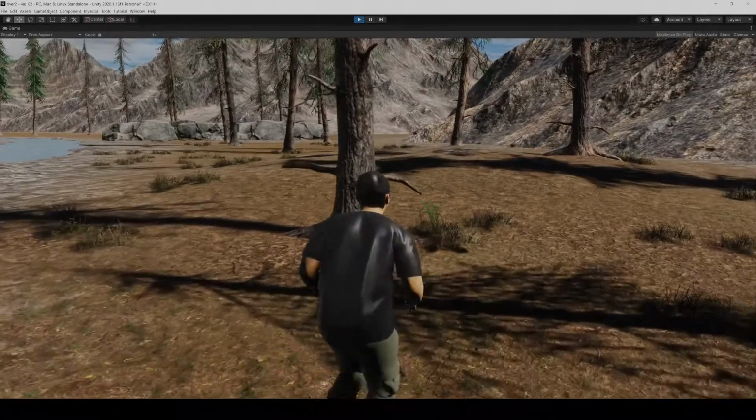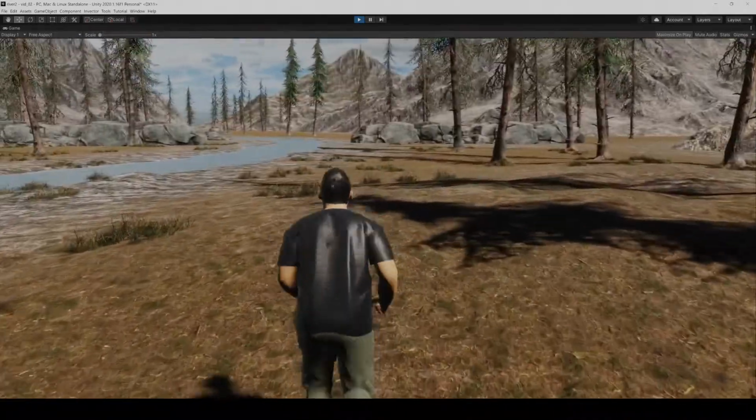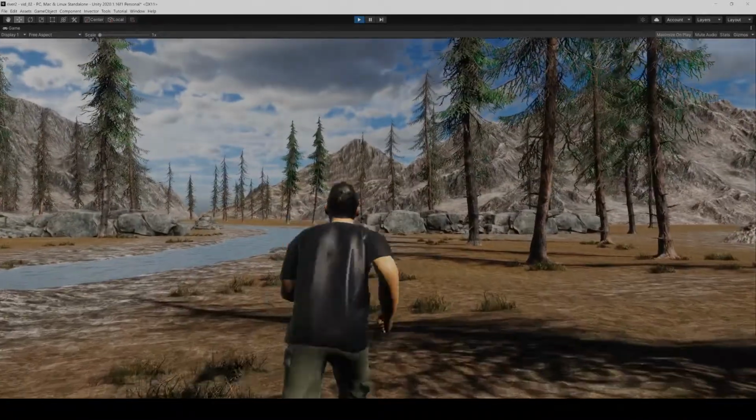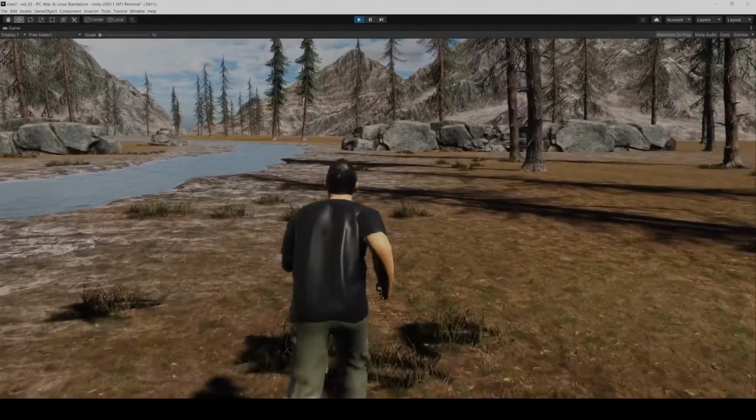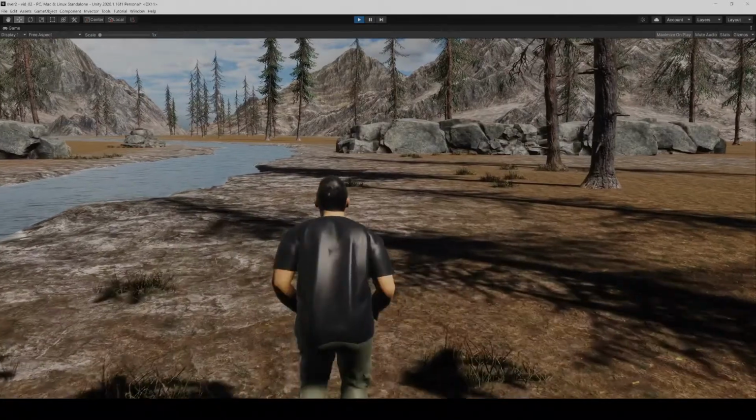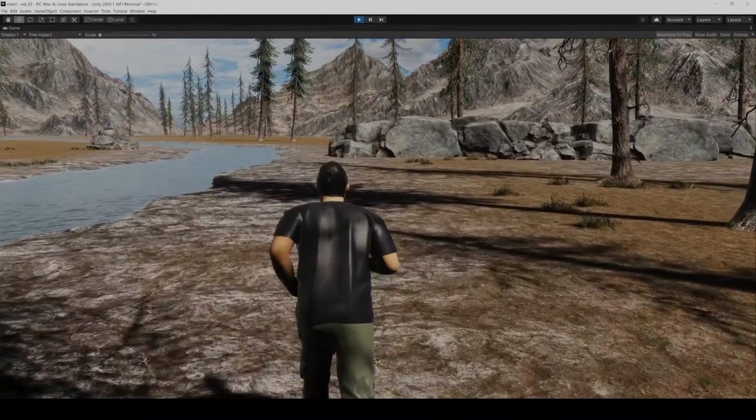In this tutorial, I'm going to make this environment. If you're a bit curious about how it's made, or something about those assets or information, please watch this video.